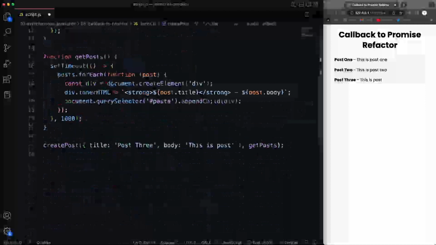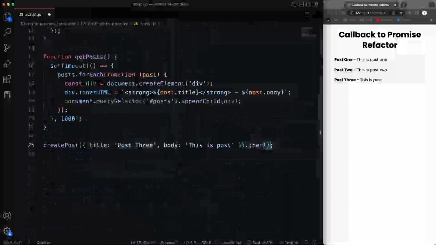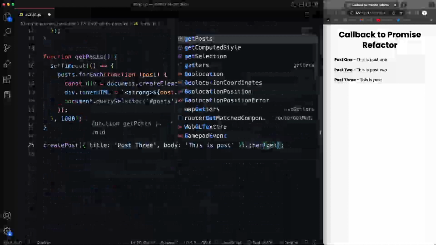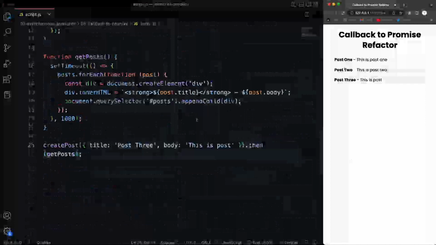All right, now we don't have to do anything to get posts. Down here, instead of passing get posts in as a callback, what we can do is on create post, we can go ahead and add dot then, because now it returns a promise. So the way we handle a promise is with a dot then. And then in here, we can simply pass in get posts as the function. All right, so I'm going to save this, and it should work the same way. So after a few seconds, we should see post 1, 2, and 3.